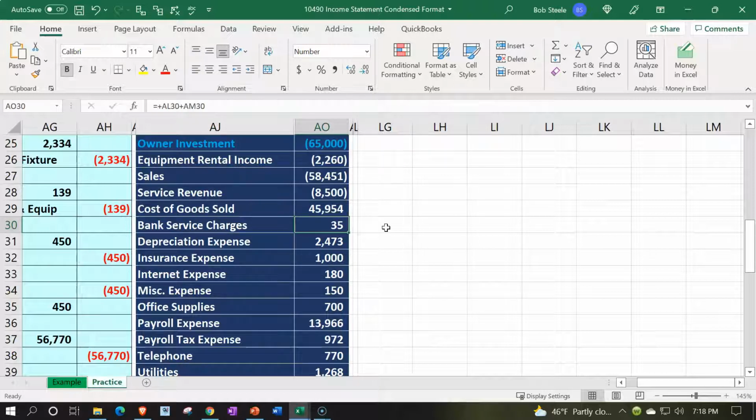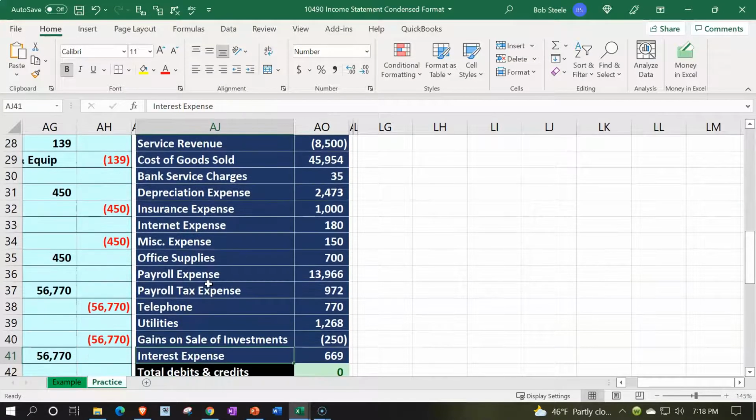Maybe I should group that in with some other expenses, calling them other expenses or miscellaneous expenses or something like that. Then if we go down, you got the insurance, the internet, it's a pretty decent size. Then we got the miscellaneous. Maybe we put this into miscellaneous too, or other expenses. We've got the office supplies, payroll is going to be significant, the taxes, the telephone, the utilities, and then we're going to put these two items down here into their own category.